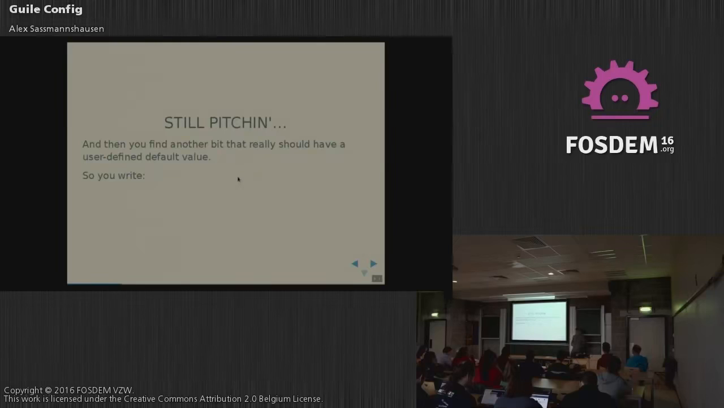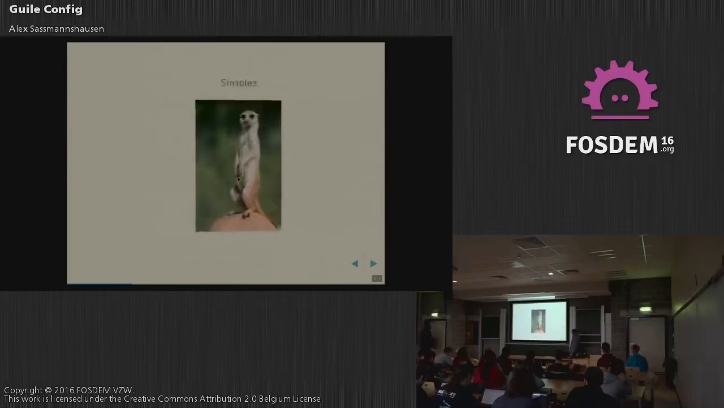But then you find that there's another bit in your program that should really have a user-defined default value. So you can use an environment variable, or you can use a configuration file. In this case, we just write a config file reader. We have a configuration file somewhere, we read it, we parse it, and we use that as a default value. Wonderful. Then the user doesn't have to specify it on the command line every single time they run it. Yay, simple.